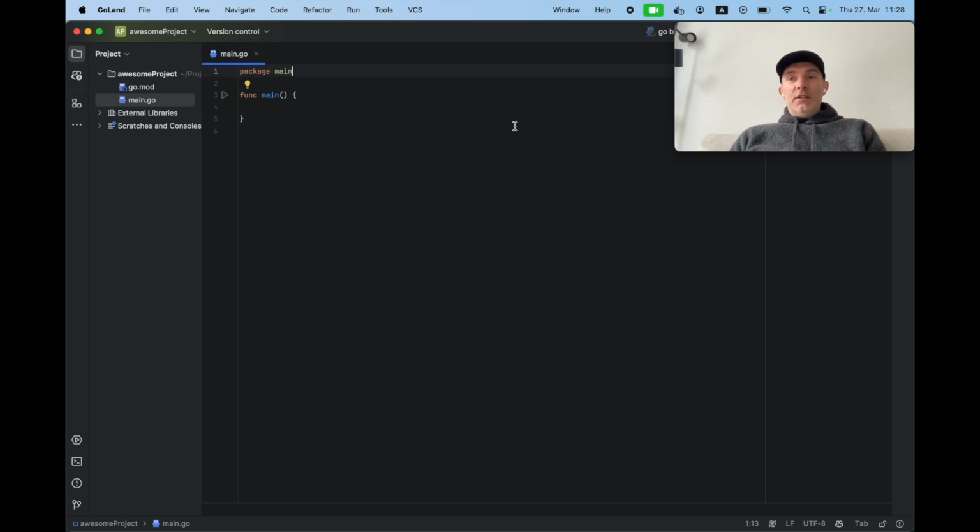Hello everybody, we're gonna talk about functions today. Functions in Go language are also values. So what do I mean by this? Let's go and see.